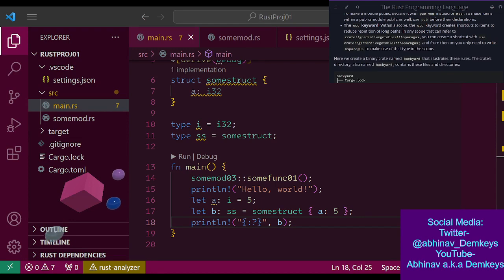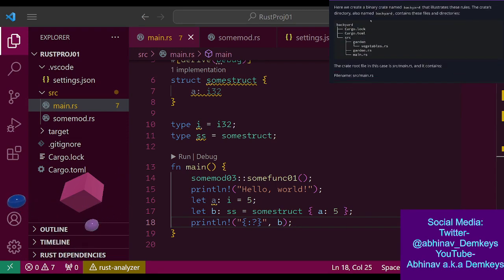Okay, okay. Here we create a binary crate named backyard that illustrates these rules. The crate's directory, also named backyard, contains these files and directories. Okay, so the crate is called backyard. It's a binary crate. We can see the source folder, we can see the cargo.toml.